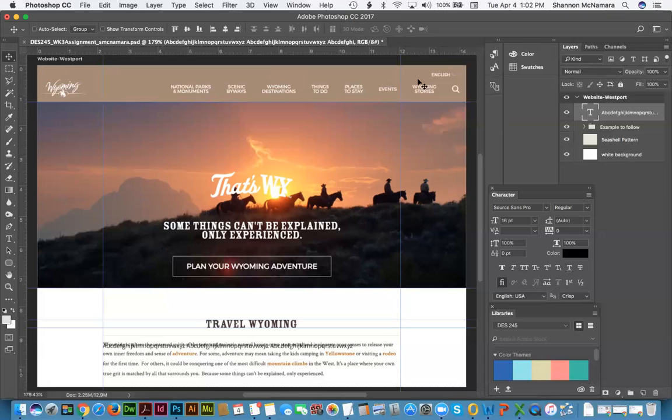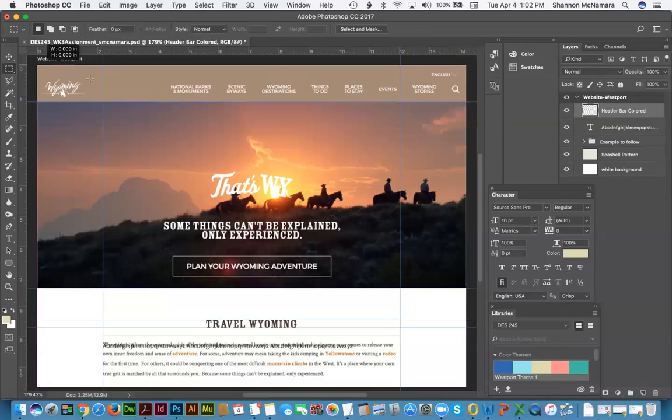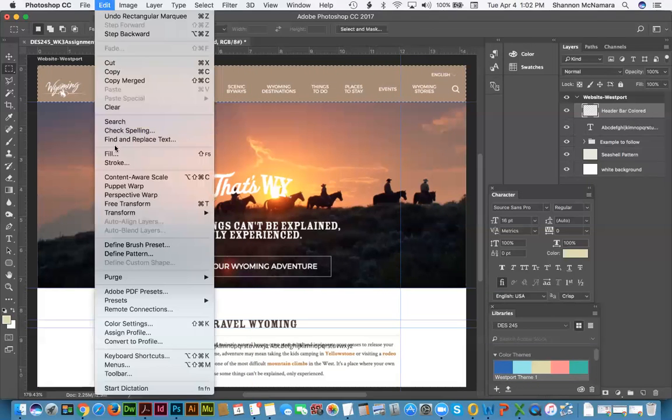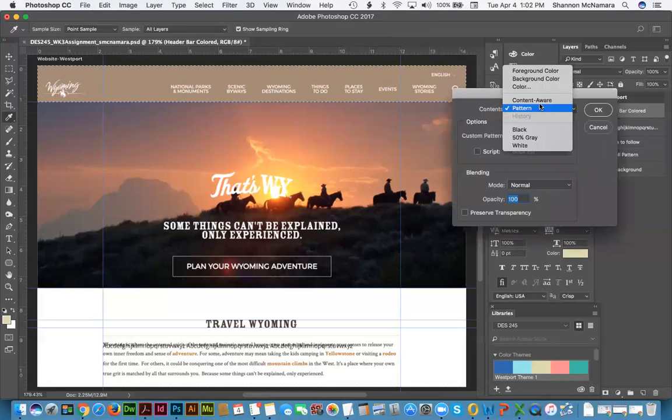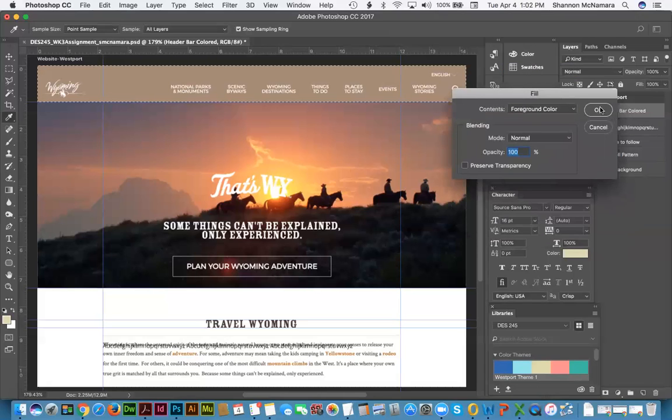All right, so I'm going to do a top bar, like how they have, because I like this example. So I'm going to make a new layer, and I'm going to name it my header bar, colored, so that way I know what I'm doing. Basically, I'm going to pick that sand color, and I'm going to run it the full length across. I'm going to hit edit, fill, foreground color.